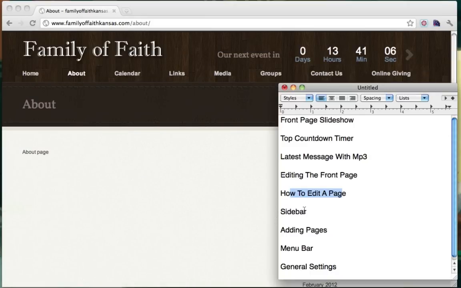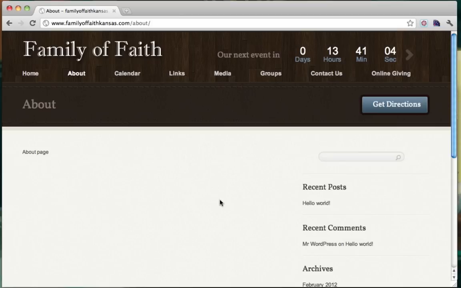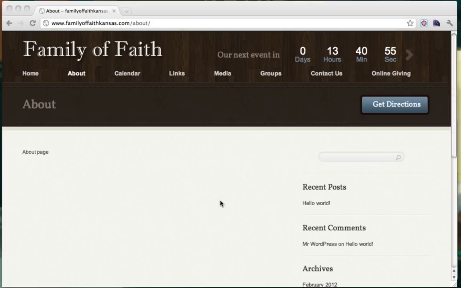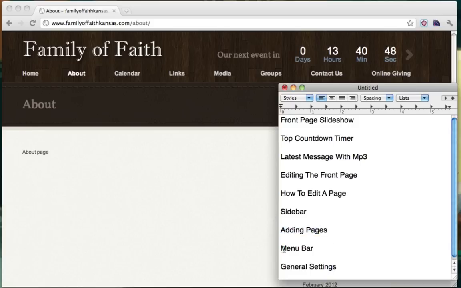Alright, the next thing I'm going to show you is the sidebar. So that's this right here, how to edit that. Then I'm going to show you how to add pages. So what if you want another page up here? I'm going to show you how to add pages, and not only add pages, I'm going to show you how to add it to the menu bar.